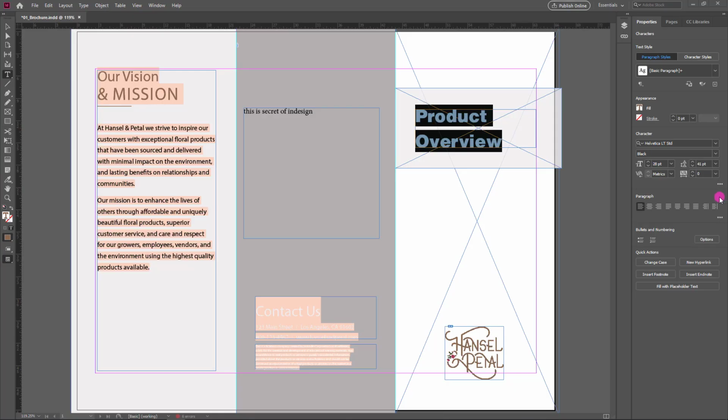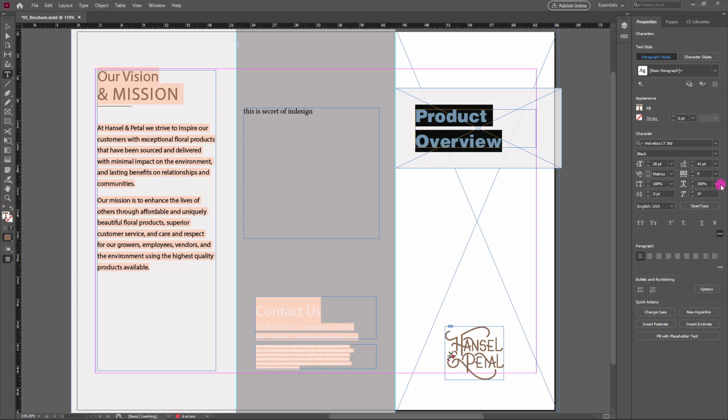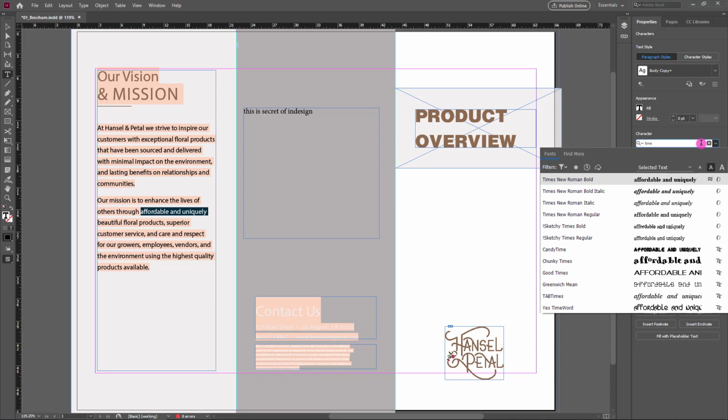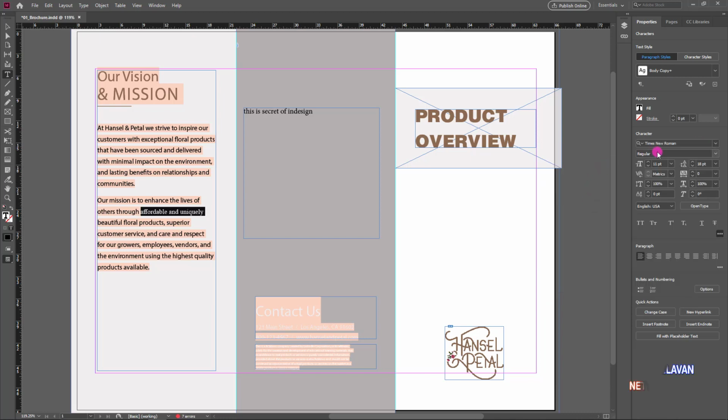And one more thing, I click this little three dots icon. You can get more options, and here I click this All Caps icon. Now the text is capitalized, and I select this text and I want to change the font to Times New Roman, and you can select this text style menu and choose Italic. Now the text is italicized.